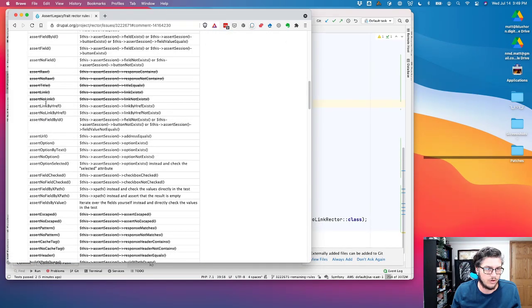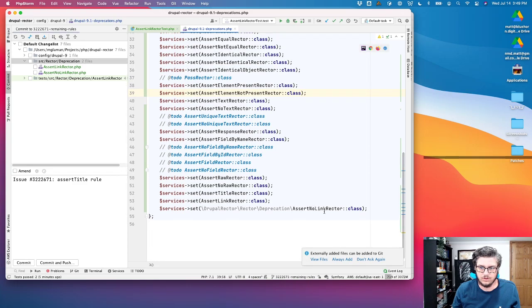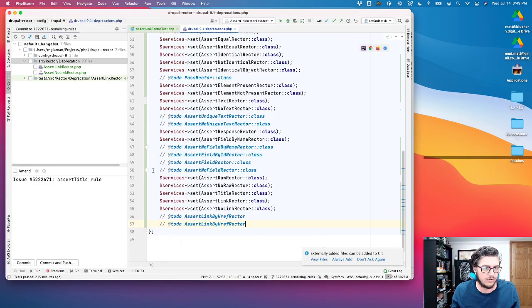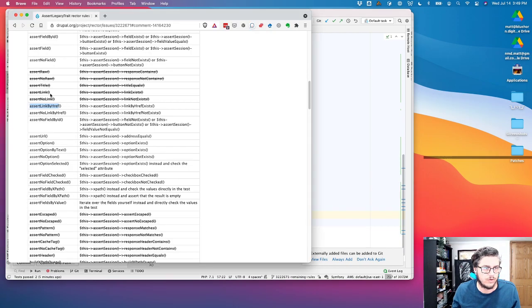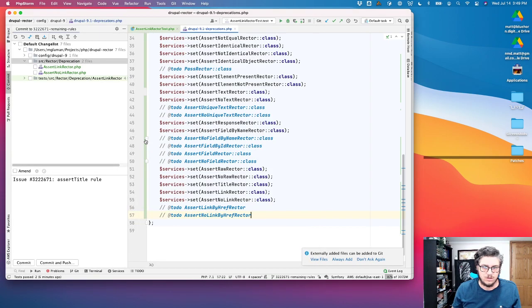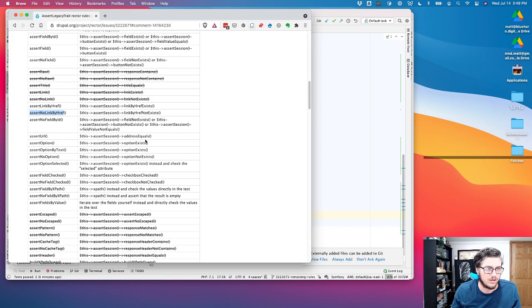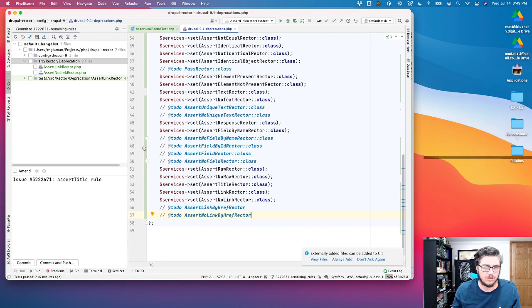Okay, so another to do. How about I just stop adding the class? So it's link, it's no link by ref. Assert no field by ID. Okay.